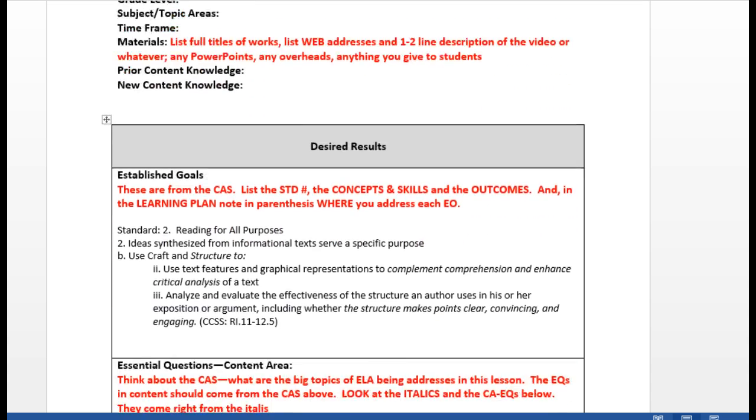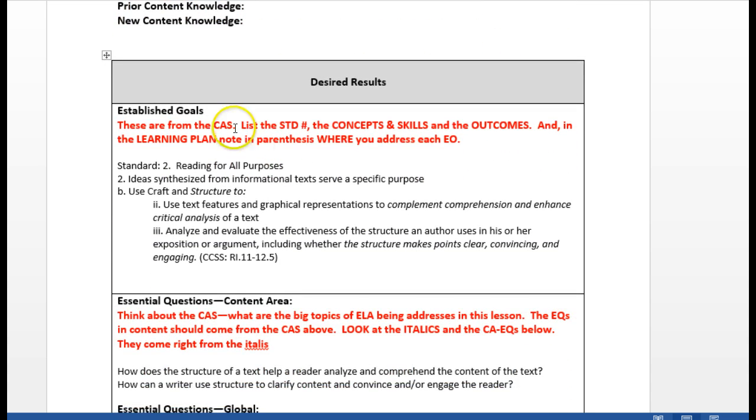The desired results section comes from the Colorado Academic Standards. You should list the standard, the concepts, the skills, and the outcomes. And then in the learning plan, which you'll see below, you'll note in parentheses where you address each evidence outcome. This often can be a copy and paste from the Colorado Academic Standards.